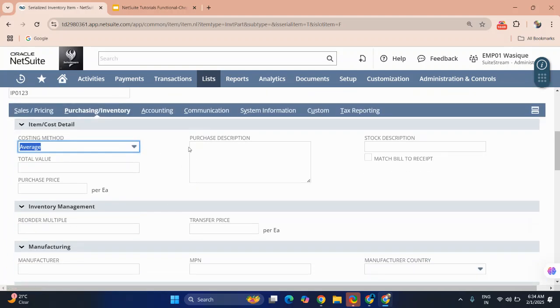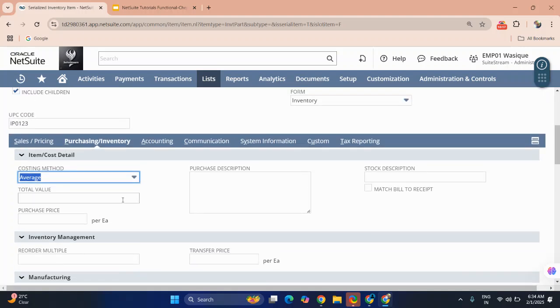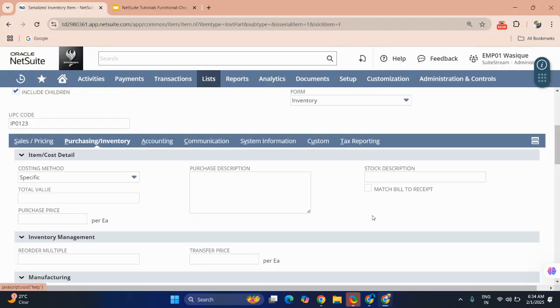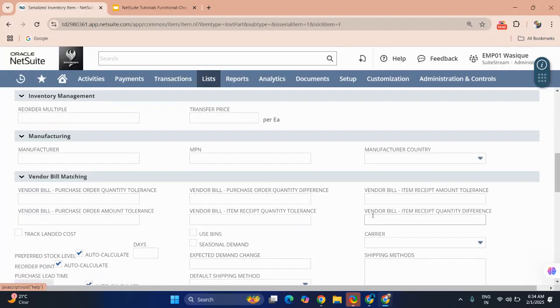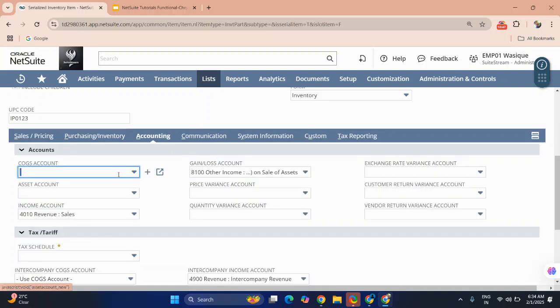In the purchase level also, if you are purchasing from any vendor, then you can see here the purchase description, what is the use of that product, total value of their assets, costing method, specific or average, and a stock description. Enter up to 21 characters to specify information about this item, such as new or replacement, or ships 2 to 3 days. So these are the details.